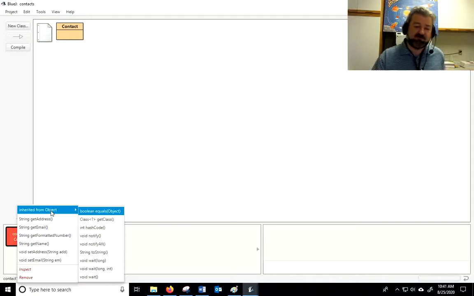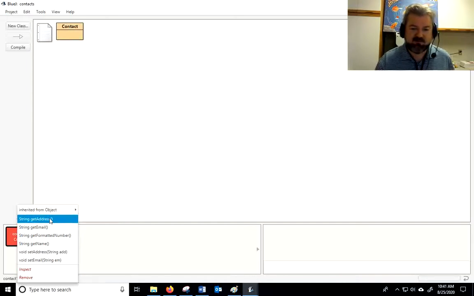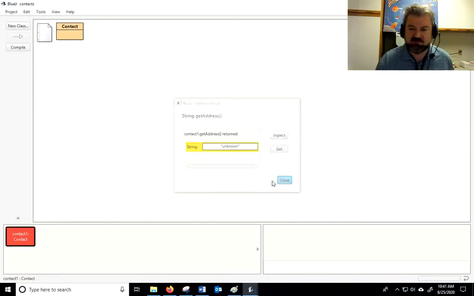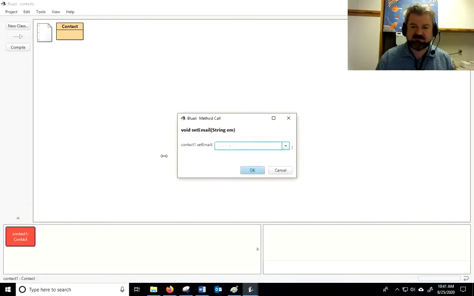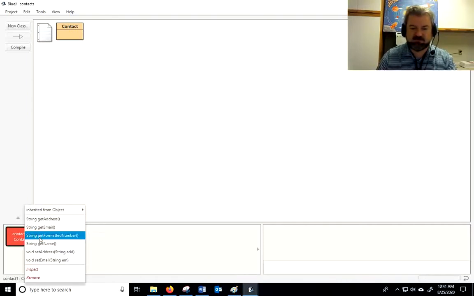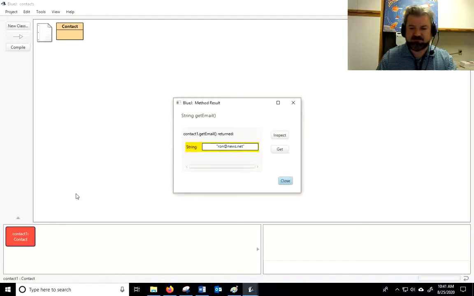First of all, we've talked about this, I think, briefly. We do inherit some methods from object. That's because contact subclasses object if we don't subclass something else. All right, we can get the address, but it is unknown at the time, right? We can get their formatted phone number, and you see it added the hyphen. And we can get their name. We can set their email. Let's set the email to ron@news.net. Oh, it needs to be a string, though, so put it in quotes. And now I can get their email, and I have that available to me.